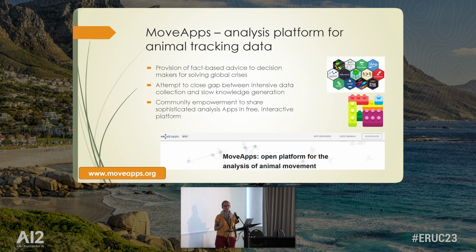This is all based on the idea that data decision makers worldwide have realized we need data, we need facts for basing decisions upon, but data alone is not helping. So we need knowledge that's generated out of this data, and there's currently a gap between having a lot of data and not so much knowledge out of them, which we are trying to find a way to solve. MoveApps is an example of how to solve that in the realm of tracking data.